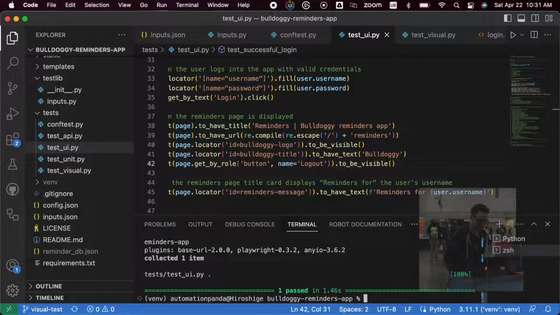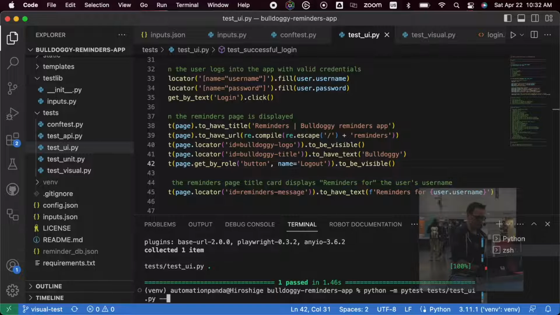1.46 seconds. I did not expect it to go that fast. Playwright is fast. It was over before I could finish talking. Let's do something a little more interesting here. I want to run this in headed mode so that we can actually see what happens.